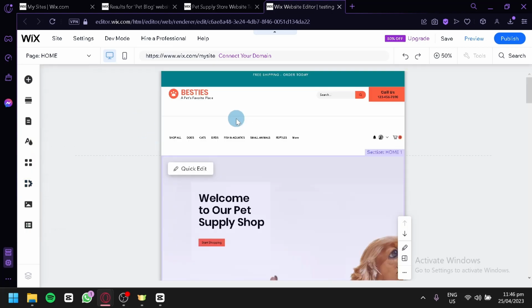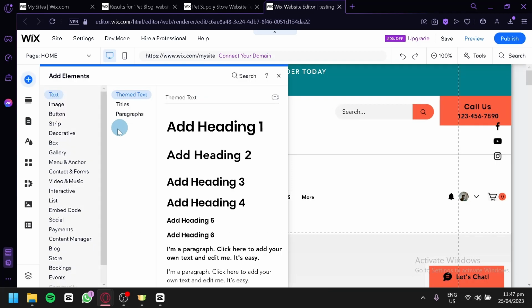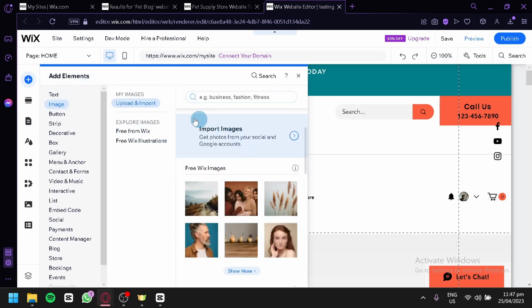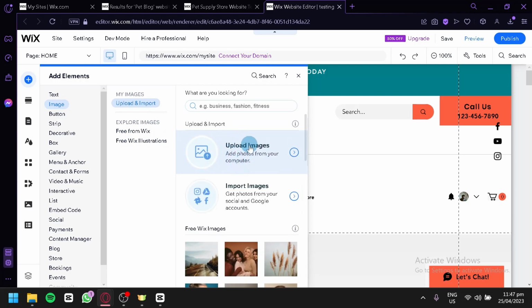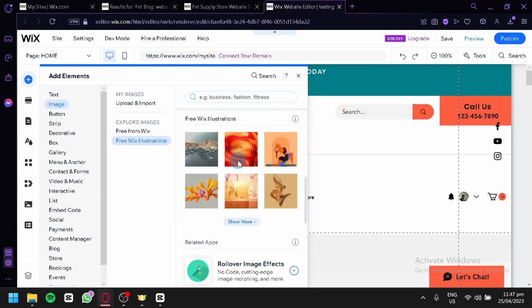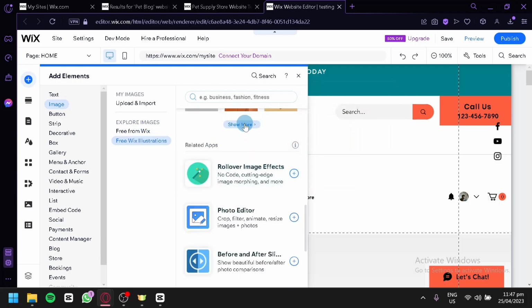Now we're going to go with the elements. We're going to click on add elements. And as you can see here on our mini pop-up, we have all the different elements that we could add. We could check out the images over here. You would be able to see different images. This is where you will be able to import your images from your computer or from your socials and Google accounts. There's also free Wix images over here if you would like to try them out, or if you don't have an image yet, just for testing, just like that.